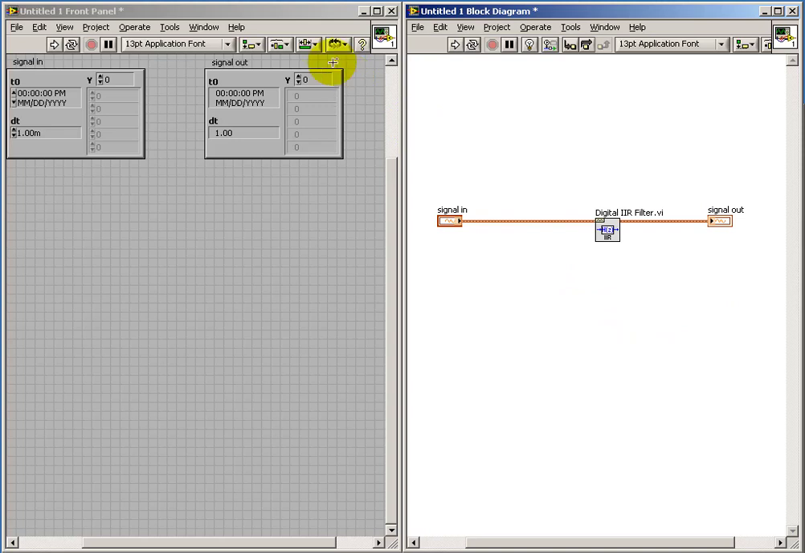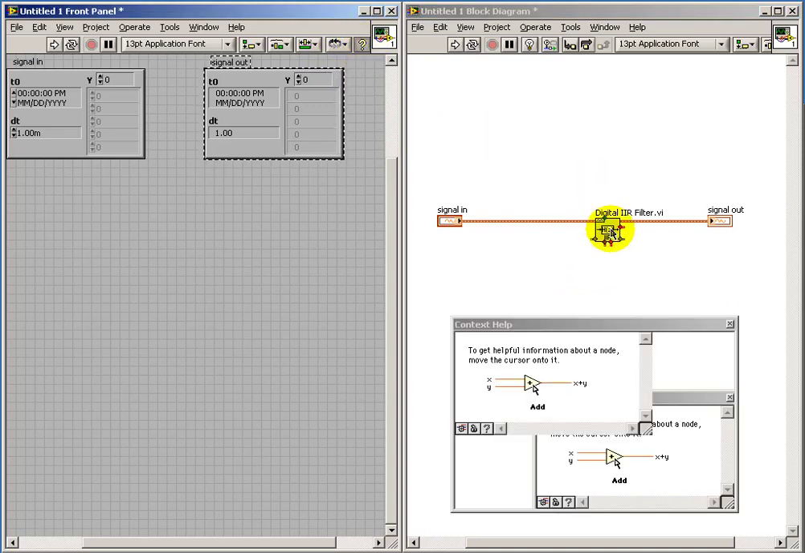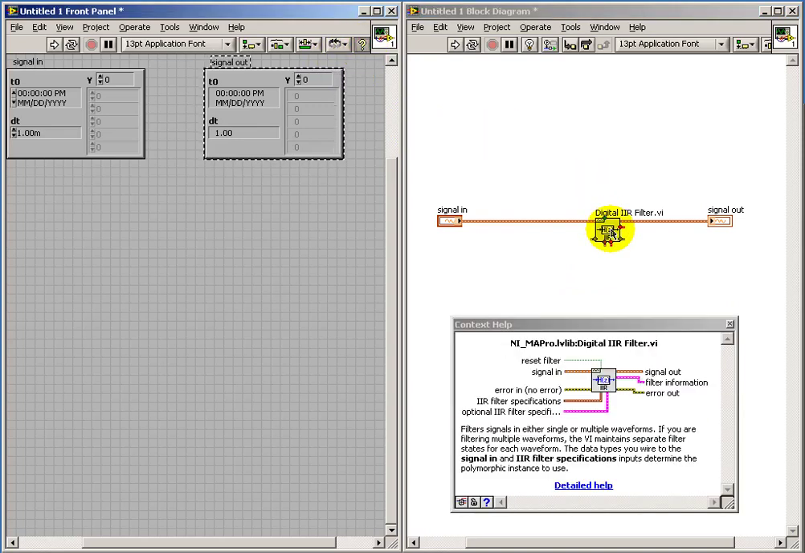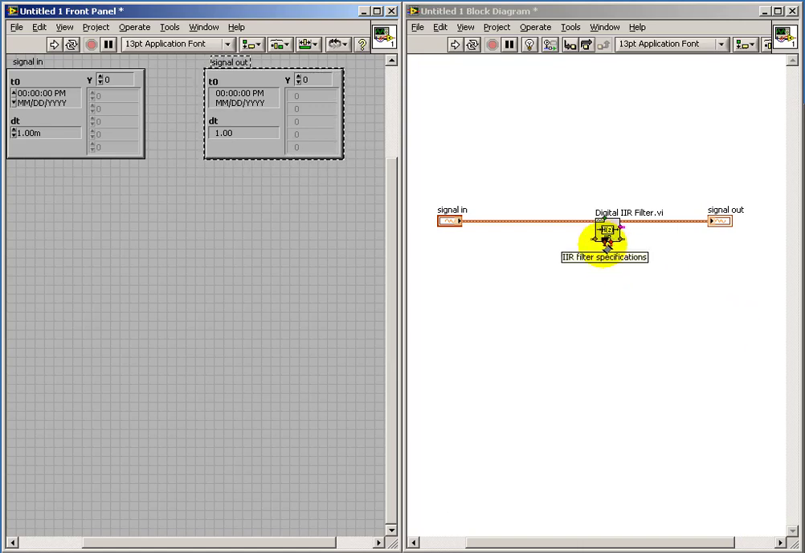So let's consider the digital IIR filter in a little bit more detail. There are a number of different connections. Probably we don't need to worry about the error in and the error out. The IIR filter specifications definitely is something that we need to consider.